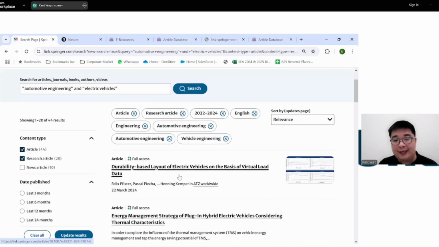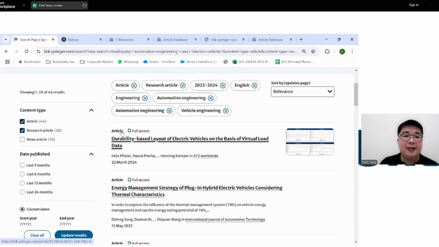So a few things to highlight. Number one, first you can see that the type of resource or the type of content is listed here as an article, and I have full access to this particular article in my case.